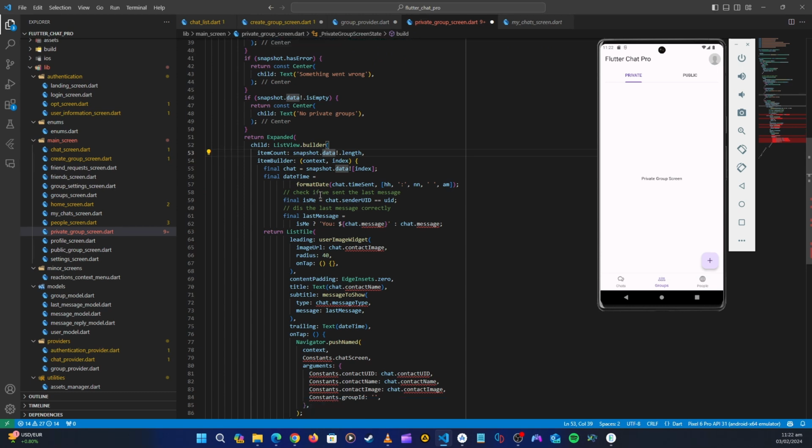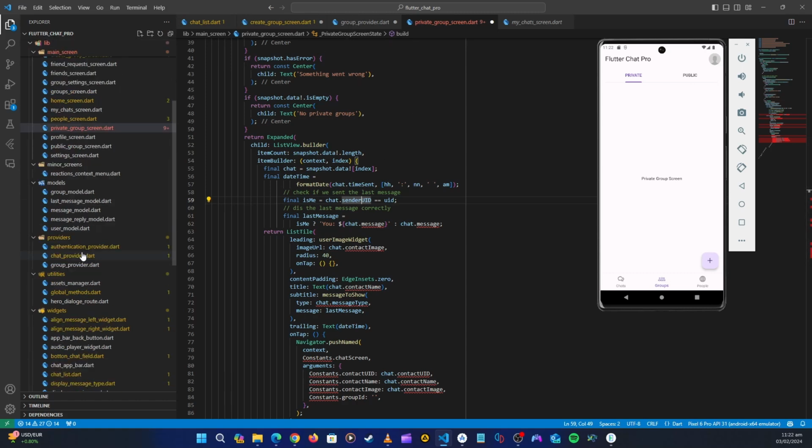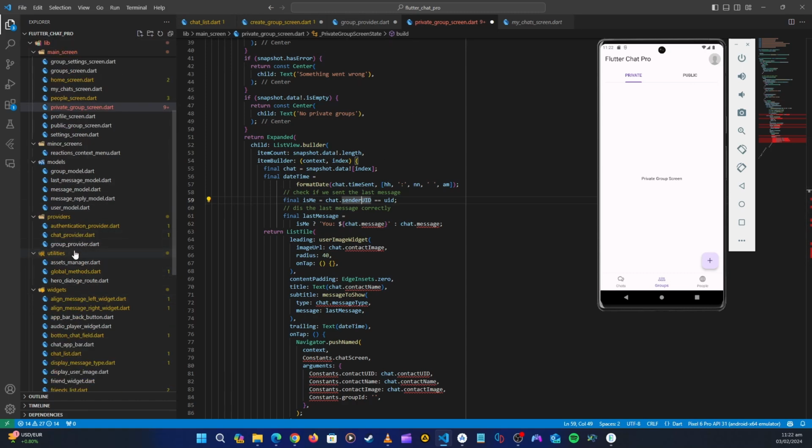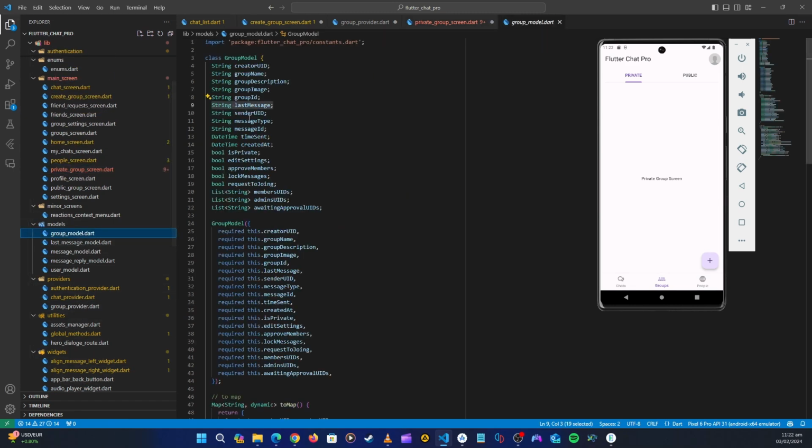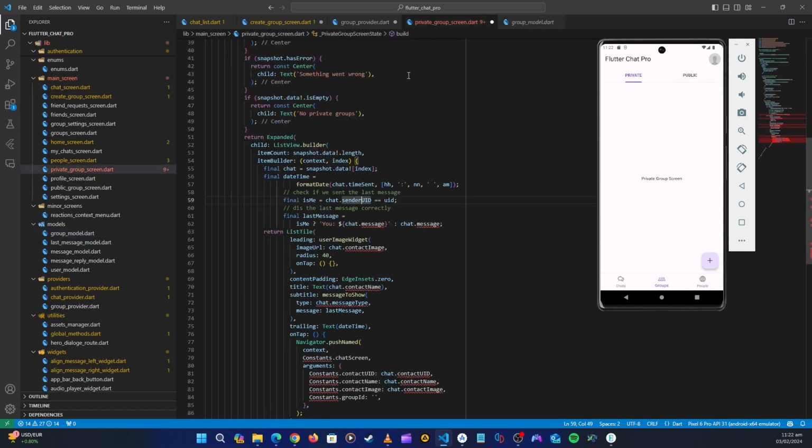Now here, we're going to check for sender UID. I'm sure it's what we have even in the group model. Let's just go to the group model. Where's our models? So we have sender UID. Yeah, so we're going to check if it's our UID, and then the last message we're going to check is me. And then here first we'll check the chat.message. Okay, what did we call this message?